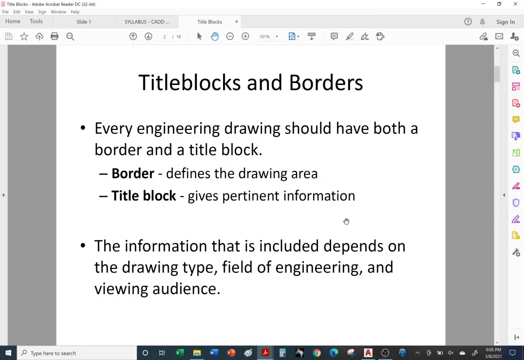Okay, so title blocks and borders. Every engineering drawing should have both a border and a title block. So a border along the periphery, the perimeter of the page, and a title block with information. Okay, so the border defines the drawing area. Title block, actually I shouldn't have a space here, that's a typo. Title block, one word, gives pertinent information. Okay, the information that is included depends on the drawing type, field of engineering, and your viewing audience.